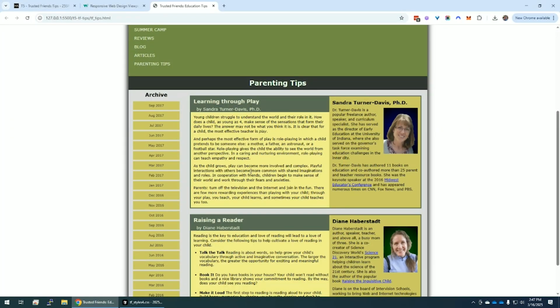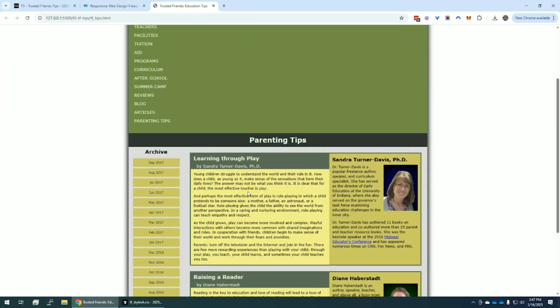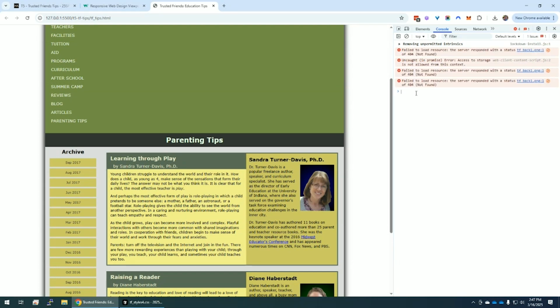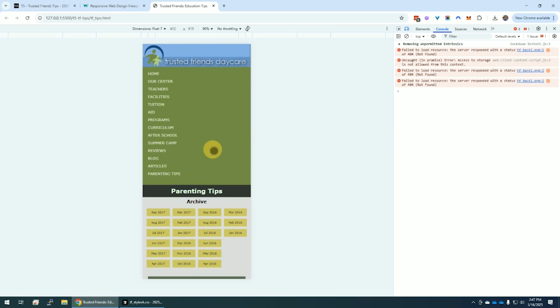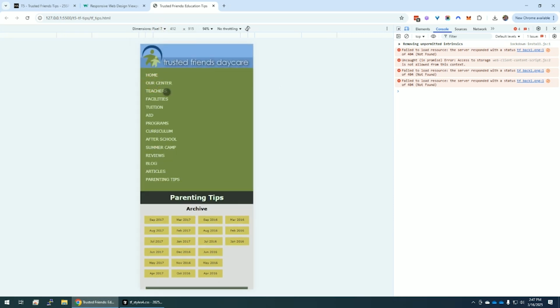Okay, so how do we see this, right? Hit F12 and ignore these errors. They're coming from somewhere else, I think. Right here, this thing that kind of looks like you're playing Hangman, it's actually a phone in front of a laptop screen. If you click on that, this is your device toolbar now. And you can say, I'm using Pixel 7 because that's what I have.